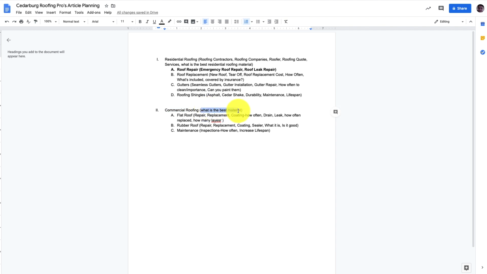So I went and put what is the best material. Hopefully the content writer will be able to talk about flat roof, rubber maintenance, rubber roofs, and the different types of roofing materials that you might see on a commercial roof, and hopefully we'll be good there. But I did go down into a couple subtopics. Flat roofs, I figured we'll talk about repair, replacement, coating. You need to put coatings on flat roofs and talk about how often you need to do that, how to put in drains, or if you need to, talk about how to handle leaks, how often it needs to be replaced, how many layers need to be on there.